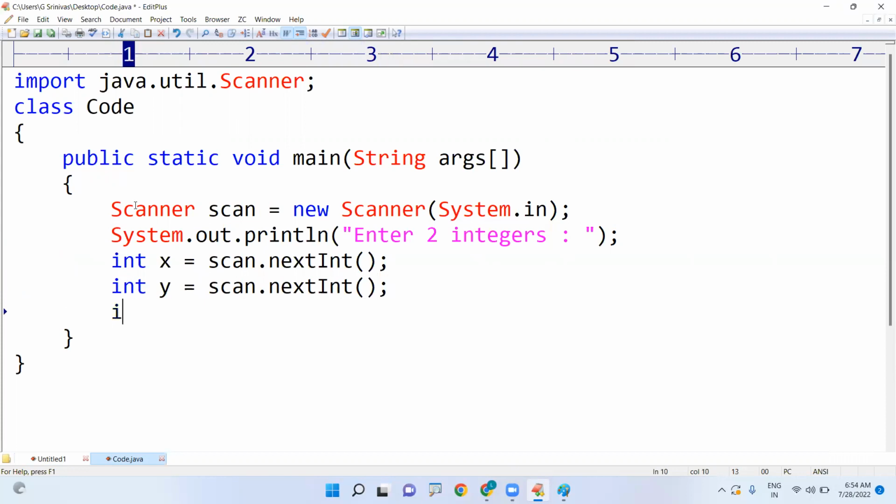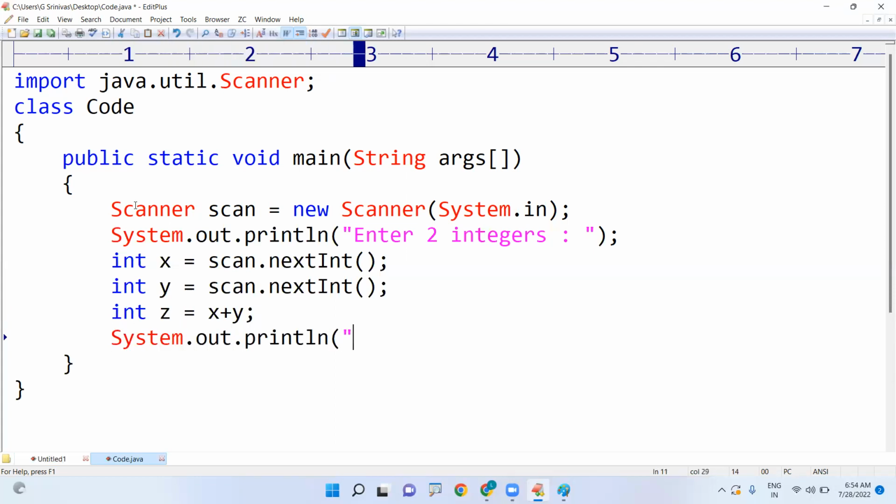And the second one we collect into y. After reading the two numbers, we are adding them: z = x + y, and printing them. System.out.println("The result is " + z). That z we are printing. We are reading the two numbers using the Scanner class, and then we are adding and printing them.